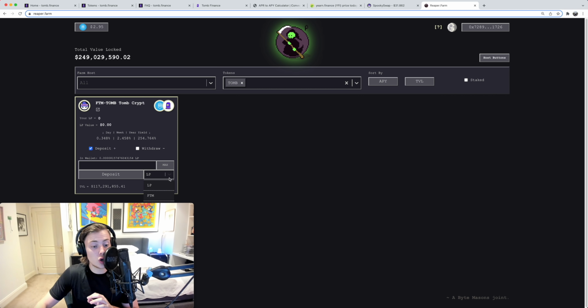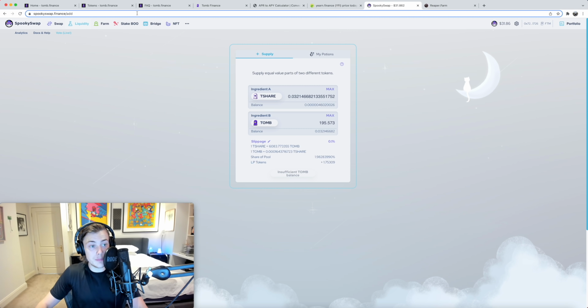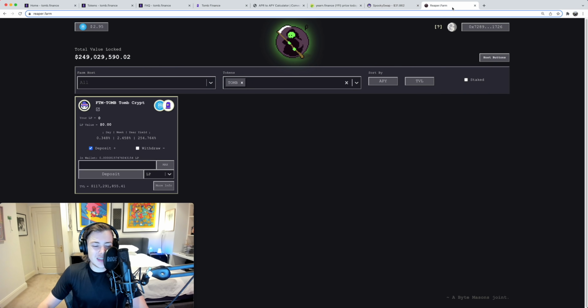I'm pretty sure you can also just zap in Fantom or TOMB, so you don't even need to do the liquidity providing on Spooky Swap. Someone was telling me they were having issues with their zapping, so honestly, I would just do the LP, pay a bit of gas and do it manually, but you can also zap in for Fantom or TOMB. As something to note, you may just want to do a tester before just to test that works, but I definitely know you can deposit LP into this vault to receive 254% per year. You don't need to do anything. You don't need to compound. They will automatically compound this for you.